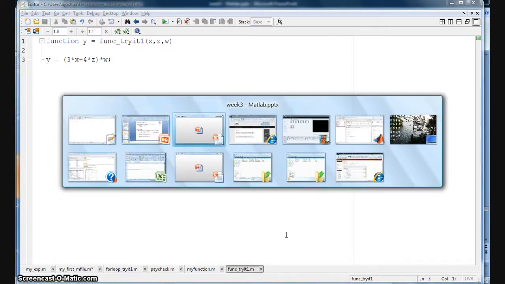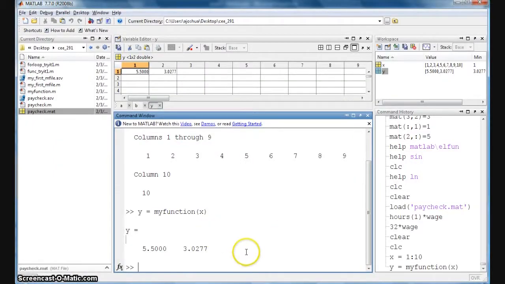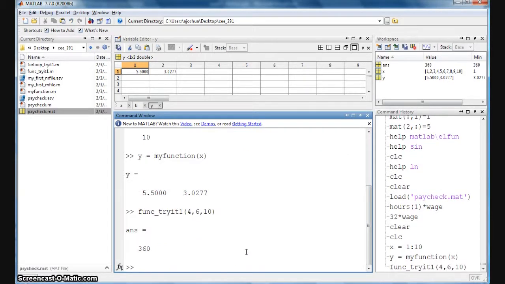Then we can go back to our command window, and we can call our function, functryit1. And then we need to give 3 inputs, x, z, w. MATLAB, even on the command window, just like in Excel, will pop up and tell you what it expects you to input: x, z, and w. So we need to specify some numbers, so we'll say x is 4, z is 6, and w is 10. How about that? We'll see what the value is.